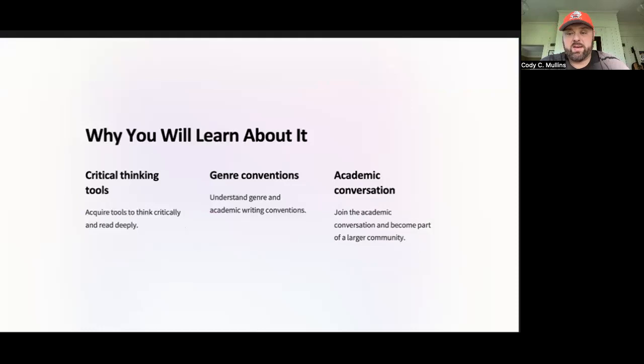Let's delve a little bit deeper into why these skills and understandings are vital, not just for this course, but for your broader academic journey. First off, critical thinking tools. By learning to read deeply and think critically, you're acquiring tools that will enable you to engage with complex ideas, synthesize information, and formulate nuanced perspectives. These are skills that will serve you in any field, no matter what you're majoring in, and no matter what career you pursue.